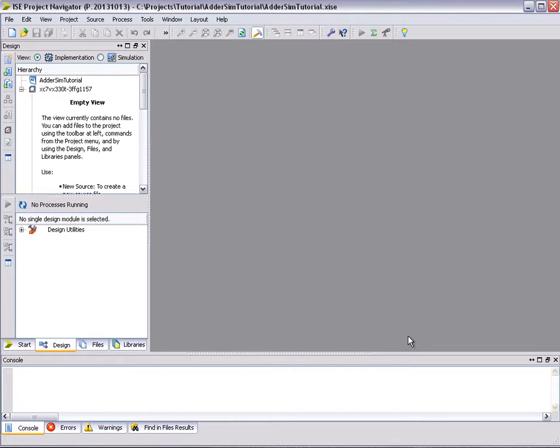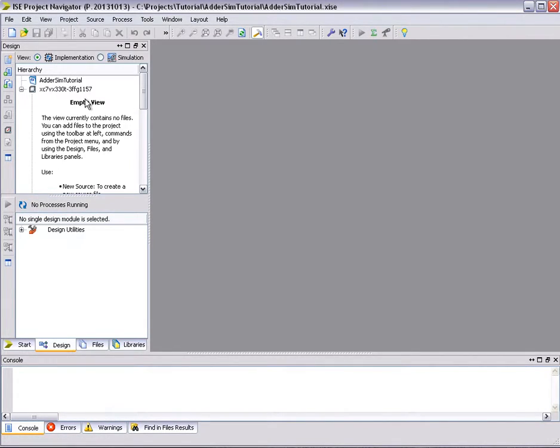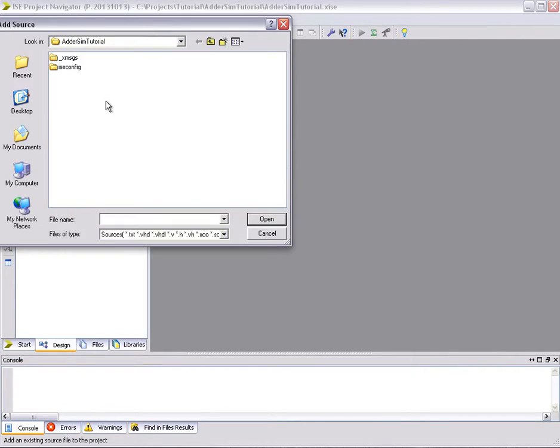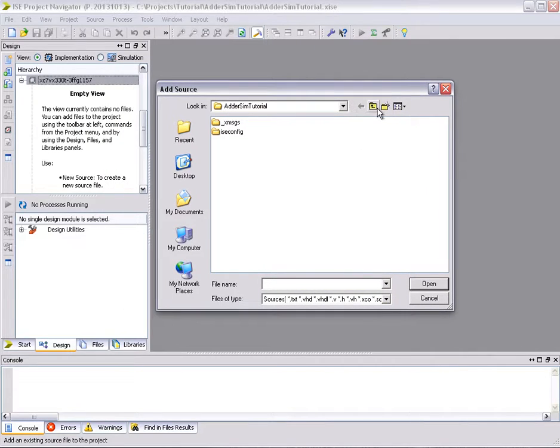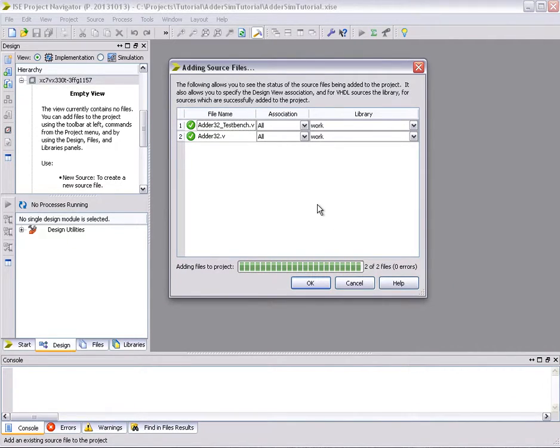We now have an empty project here and we need to add our source file. There's a couple ways you can add the source file. There's some icons over here you can use to create new source files or add existing ones. You can go to Project and create new source files or add existing ones. Or you can go to the device itself here, right click on that and say Add Source. So we're just going to navigate now to our source. We have both our 32-bit adder description and our 32-bit adder test bench, and we're going to open both of those up for our project.